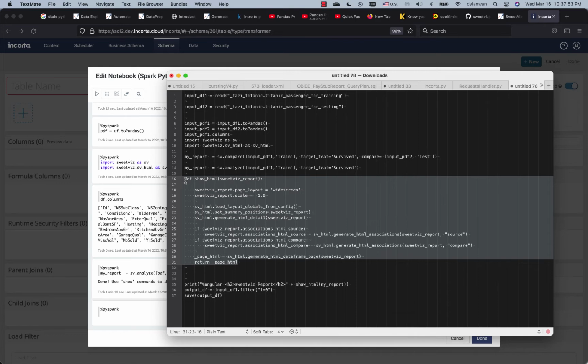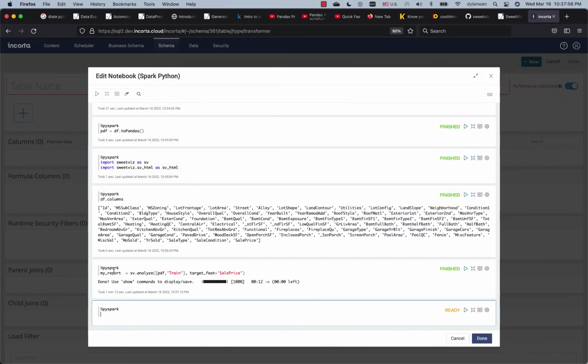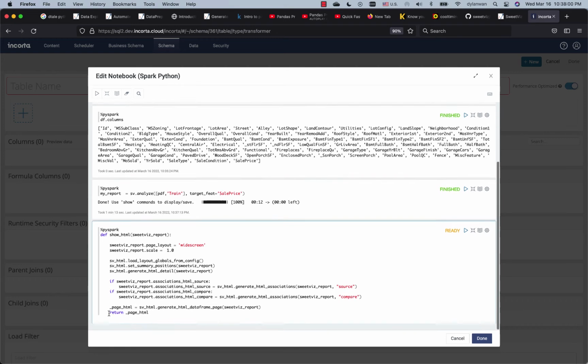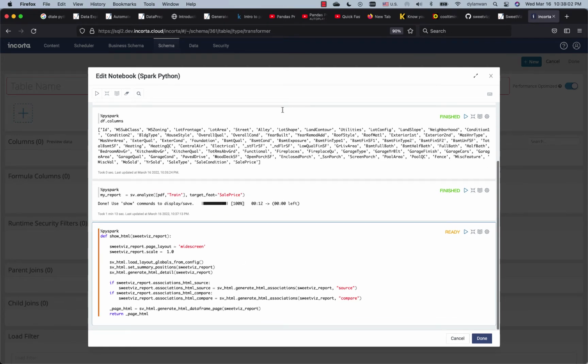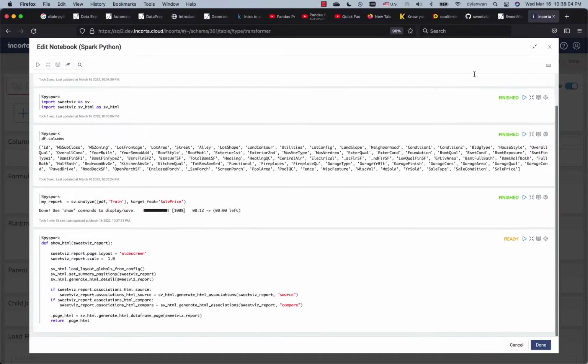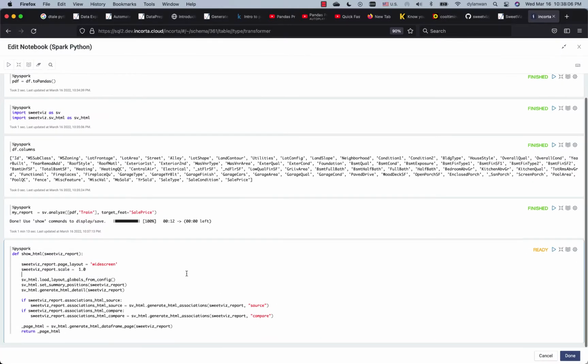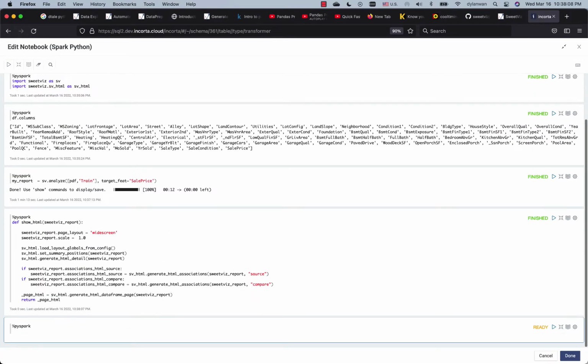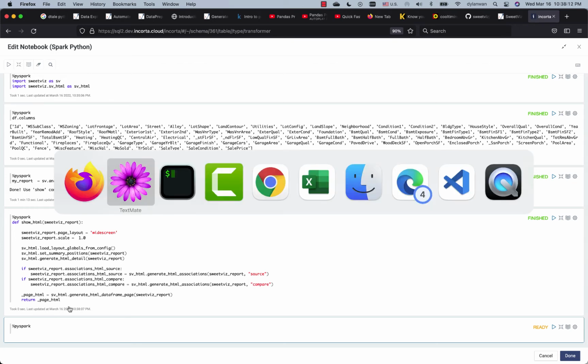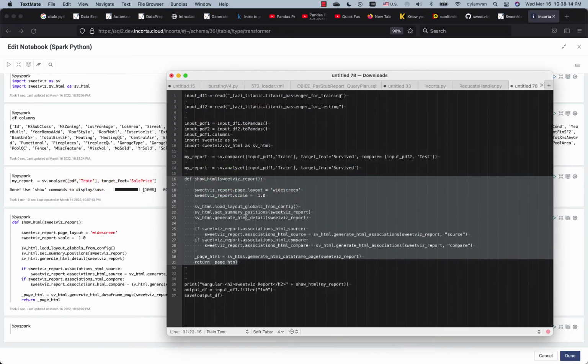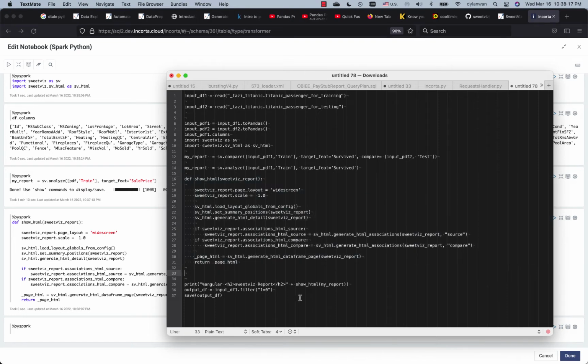The code is basically taking this report, okay, and we are going to show the data using the Incorta Notebook. Okay, so this is the code I'm going to show. You can copy it. I will provide this in the Incorta community, and what you can do is just run this command.